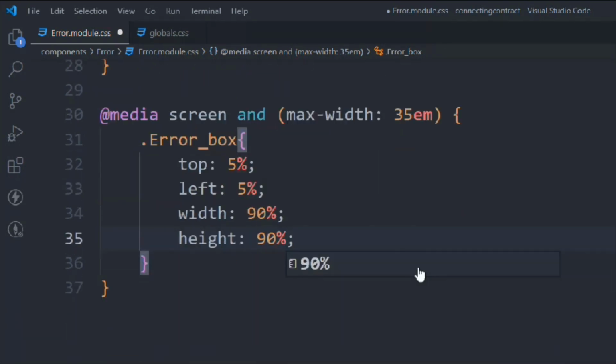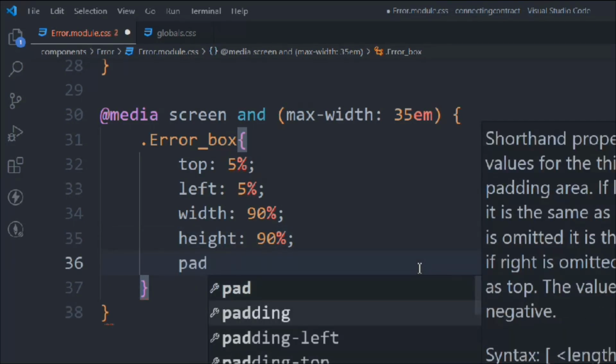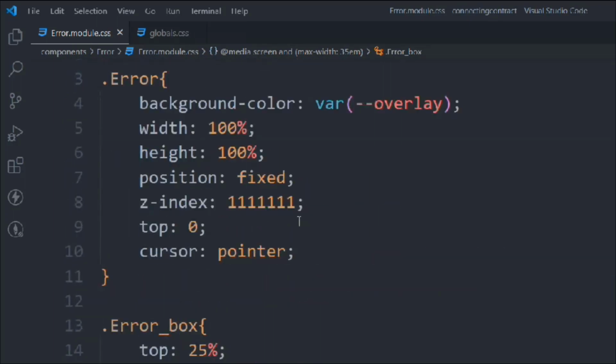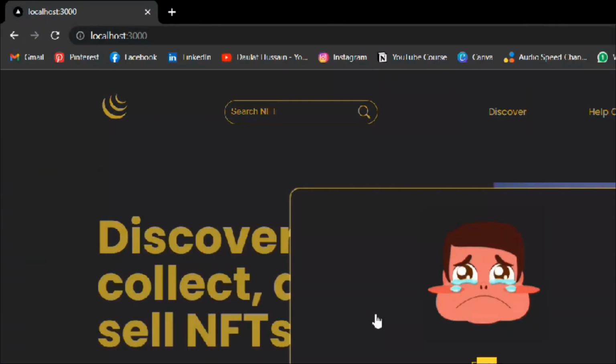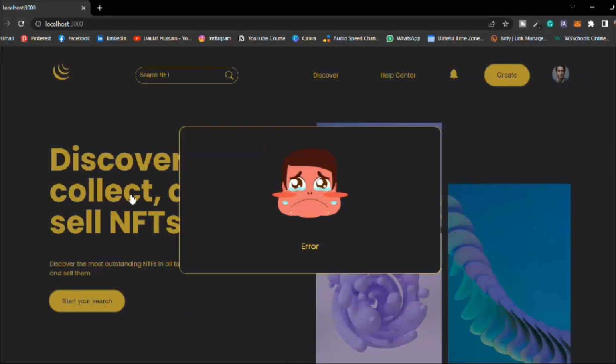So this is the setup for the mobile device, looking fine. And let's say padding is going to be 2rem, not more than that. If we come here and save it, you can see it's looking pretty good. It's right in the middle and looking fine.